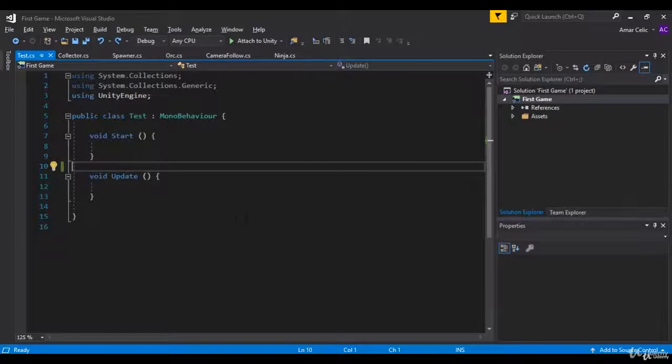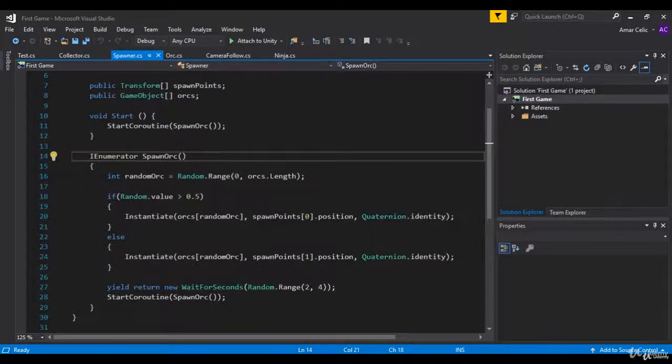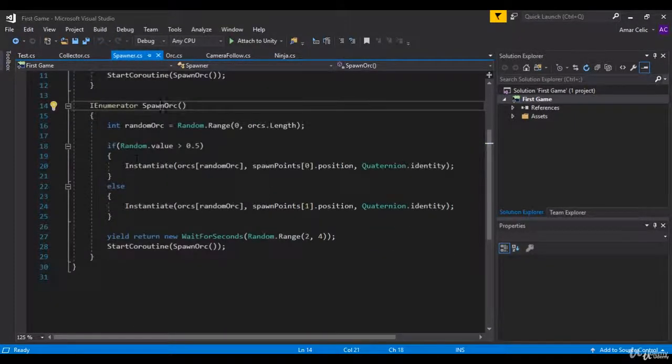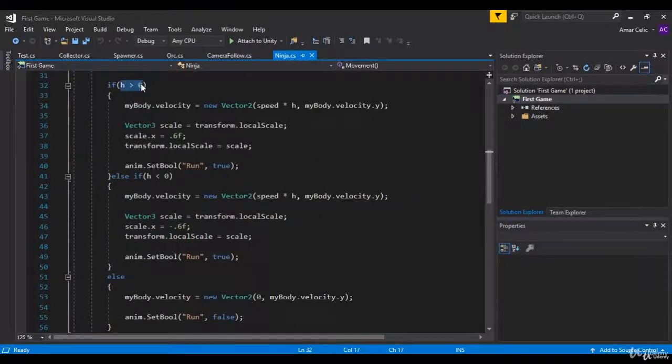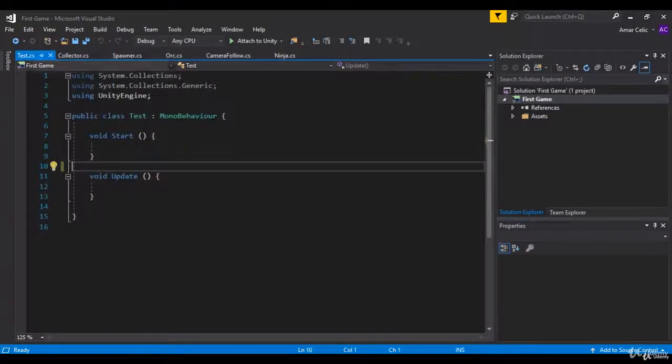We talked about this before when I mentioned booleans, and in this lesson I will be showing you what conditional statements are. We saw them in our Ninja spawner, we saw them in spawner. Like if our random dot value is greater than 0.5, we're going to do this line of code. If it's not, we're going to do this line of code. In our Ninja, if age is greater than 0, this, if not this, and if nothing of that is working, we are going to run this line of code, or these lines of code.